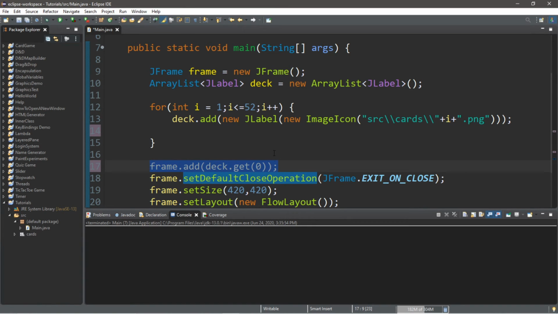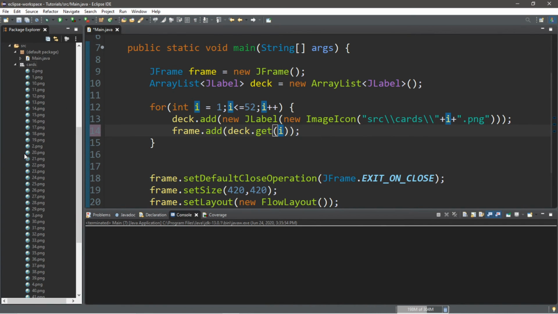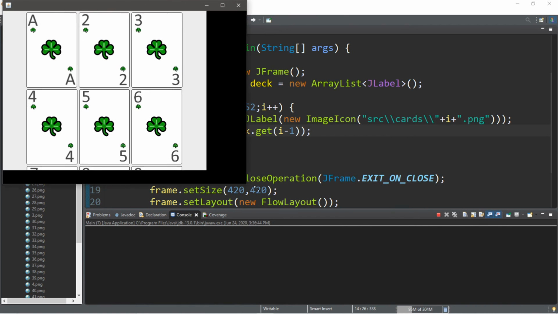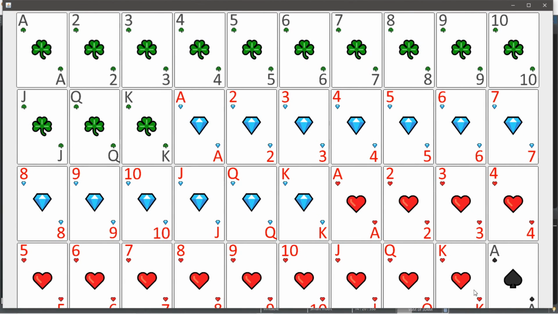And one other thing that we can do is that we can take this line where we add the first index of our deck to our frame. We can actually take this and paste it within here and change the index to i so it matches the for loop. But for my example, I probably need to change this to i minus 1 because the first index in this deck is 0 and this starts at 1. So let's run this now. And here we have all of the cards. Well, you can't see the rest of them because the screen is only so big.